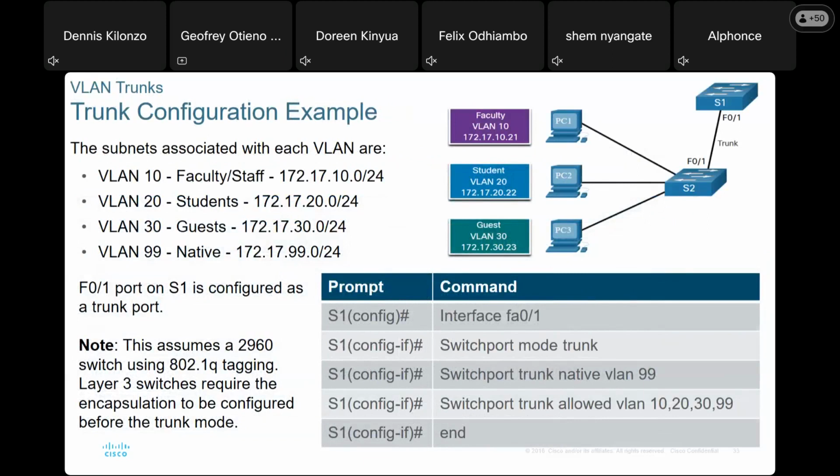So this is the point. After setting the trunk, remember the trunk is the port connecting switch 1 and switch 2, and you want the traffic from different VLANs, 10, 20, 30, to go through. Assuming it's another switch that we have there, or another PC connected to switch 1 on the other side, this trunk here is what you want to specify.